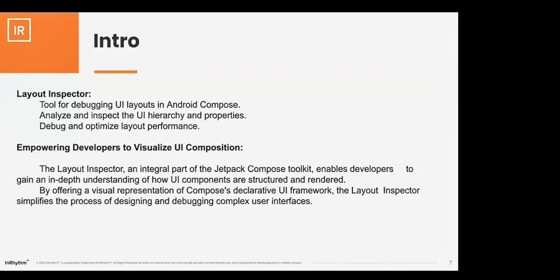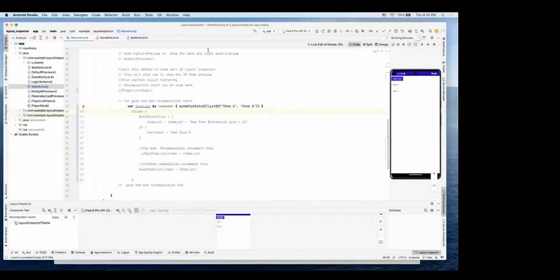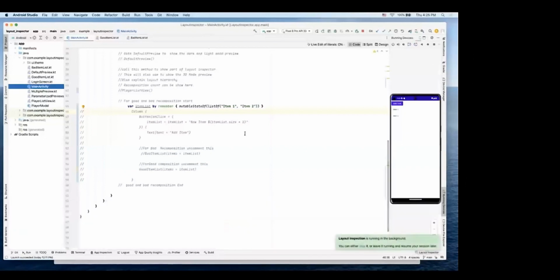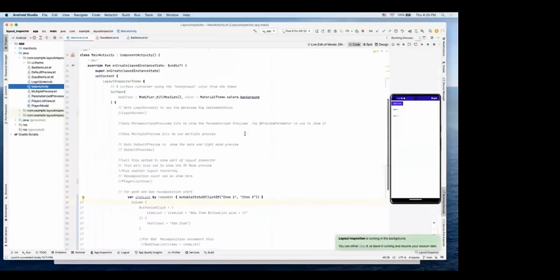So before diving into the layout inspector, I would like to dive into Android Studio and just show you some of the things we just spoke about. So here we are in Android Studio. And I just want to go over some of the things we spoke about in the presentation.